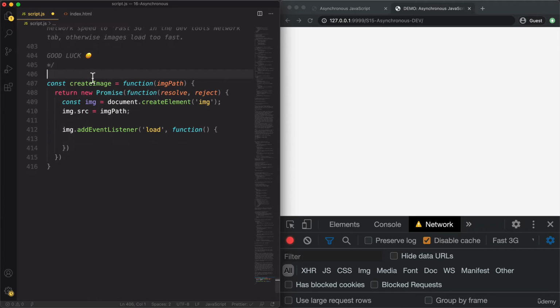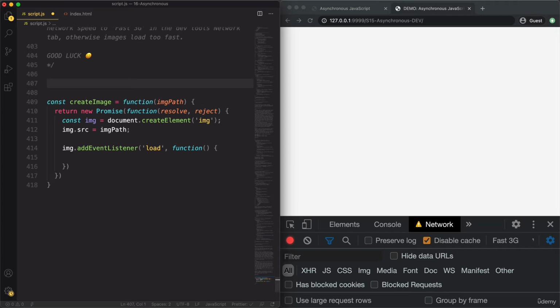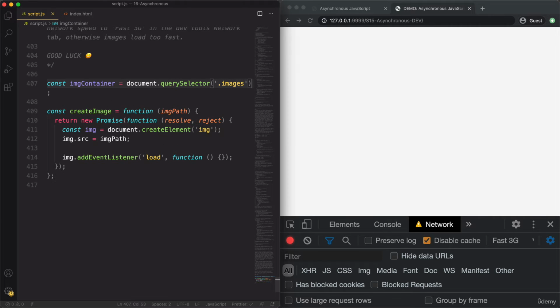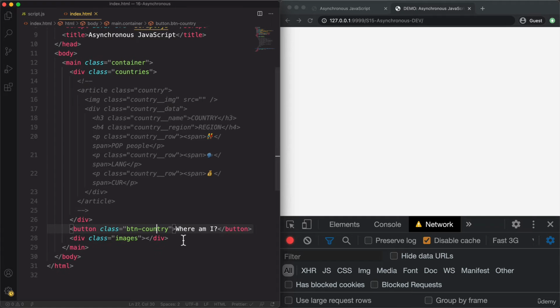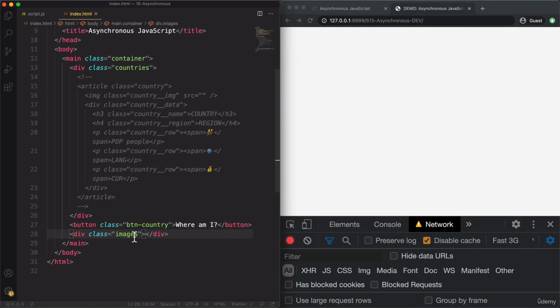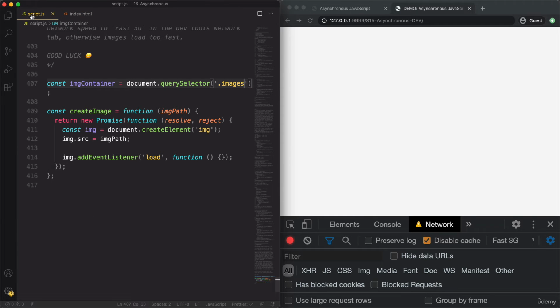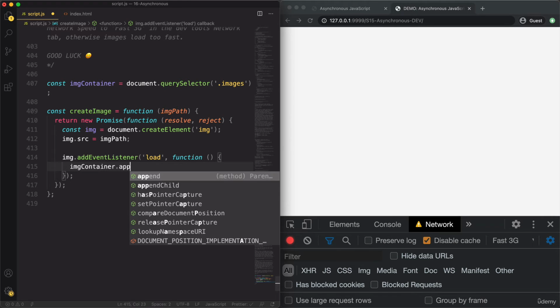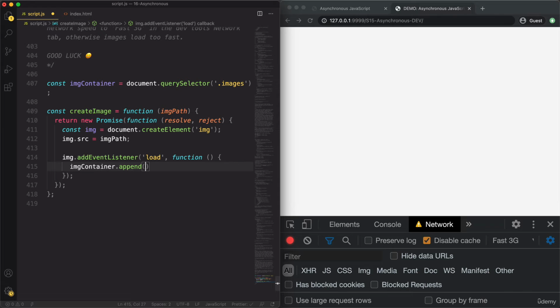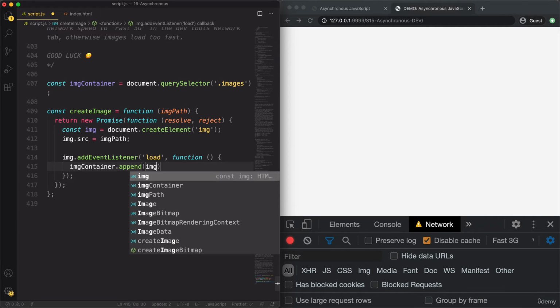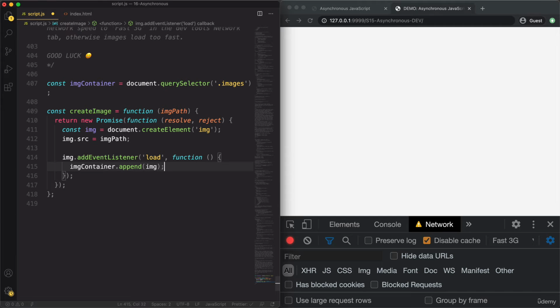All right, so let's select the element with the images class. So img container, let's say, dot querySelector images. Let's just take a look here in the HTML. And so that's this element here, right? Okay. And so again, we should now append the image to that element. And so that's img container dot append, just like we learned in the advanced DOM section. So if you skipped that one, then maybe you needed this part of the solution.